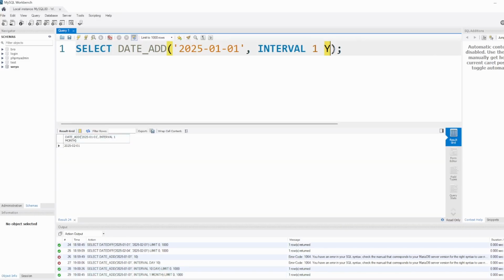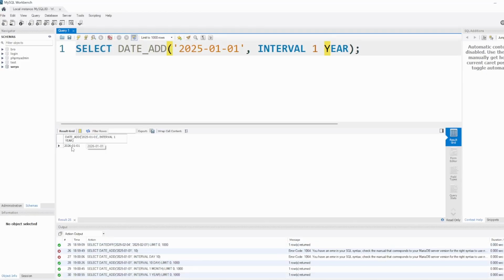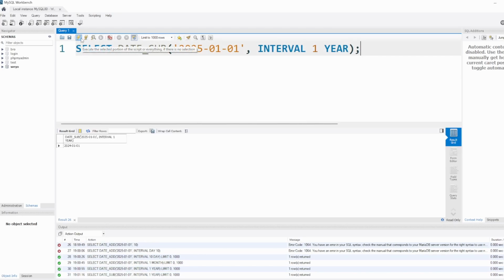Now we could also say, let's add 1 year. Going to execute that one. And now we have 2026. Obviously, instead of DATE_ADD, you can also use DATE_SUB for subtract, and this will subtract the value that you've defined right here as an interval. So we're going to execute that one, and now we're getting 2024.